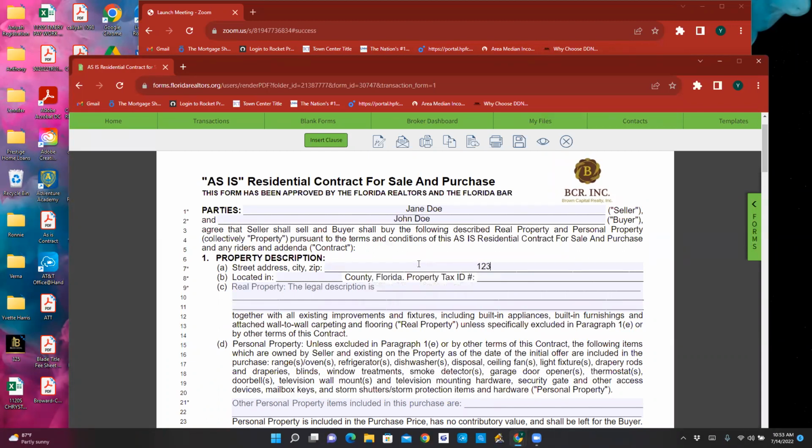The address. Please be advised that it's not a specific address. It's just an address that I thought of off the top of my head. County. This is the property tax ID. The property tax ID number can be found on the county's property appraiser's website. The legal description can also be found on the property appraiser's website.